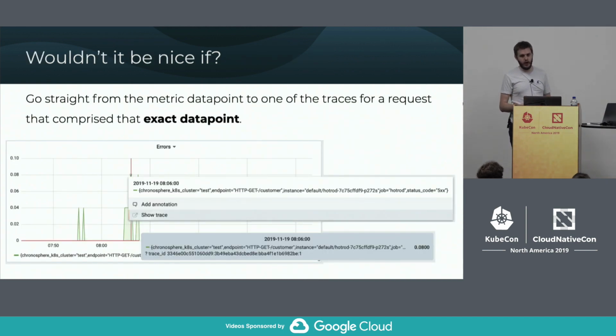And then, we would really like the experience to be one of looking at an exact data point on a graph and being able to go from the request that comprised that data point exactly. So if you're looking at a 500 internal server error that happened on a specific HTTP route that has very low frequency traffic, then you want to be able to look at that exact issue. And you want to have high confidence there's going to be a trace there to be able to go directly from a graph to a trace.